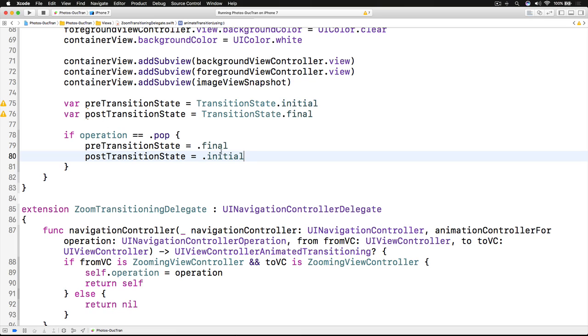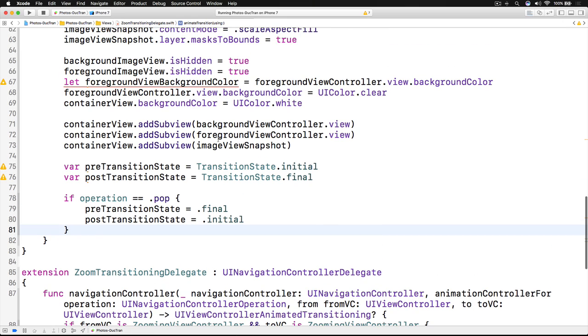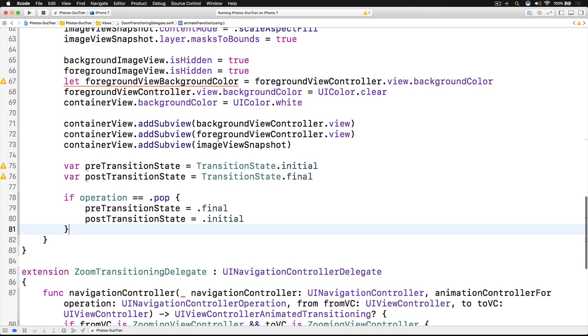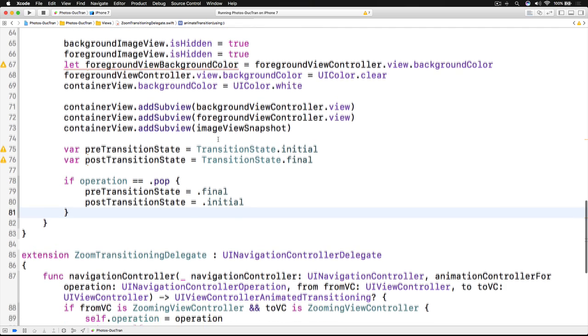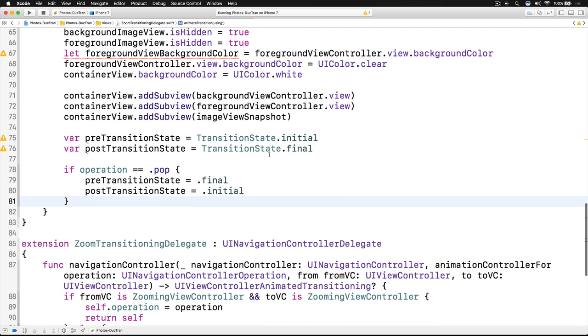Now the only reason why we need this final and initial is that when we animate stuff inside iOS, when you want to animate things, you must set two things. Number one, the initial state of the views that you want to animate. The views you want to animate here are, number one, the view of the background view controller, right? And number two is the image view. So you have to set the initial state of the background view and the image view. And number two, you need to set the final state of the background view and the image view.